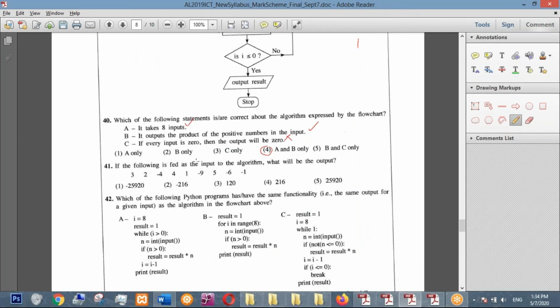If the following is fed as the input to the algorithm, what will be the output? By now you know that it is multiplying all the positive values. So this will be multiplied by this, and then this, this. Okay.